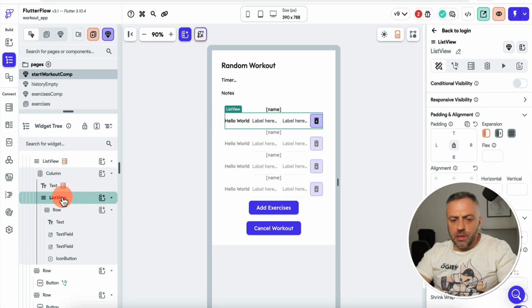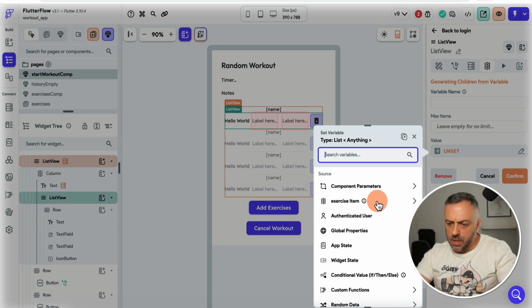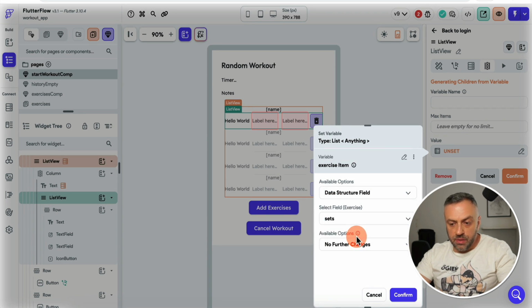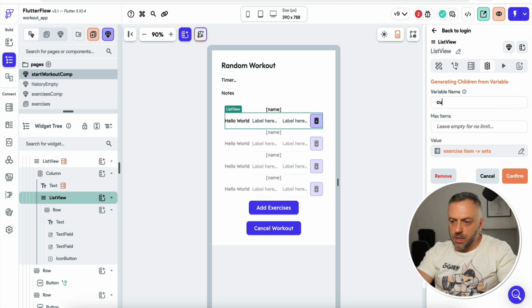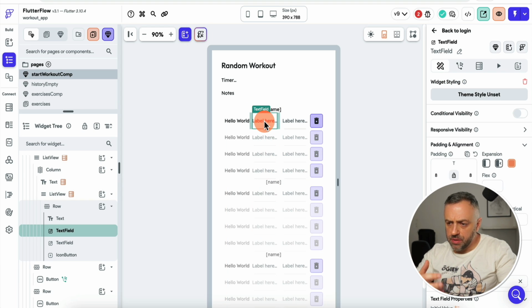Now let's load the data, right? Let's load the sets. We're going to come to this list view, and we're going to come here, generate dynamic children, come back here, go to exercise item, data structure field. We have sets, confirm. Okay, so now we are loading the sets information from the app state. And I'm just going to say current set. And now, as you can see, we are seeing this child list view repeat itself, right? So now it's being repeated. And now we know that we're actually feeding it with data.